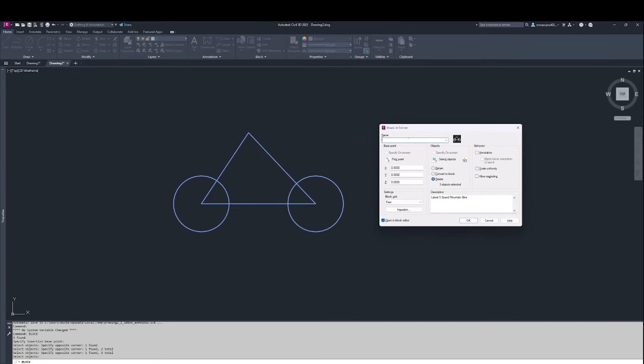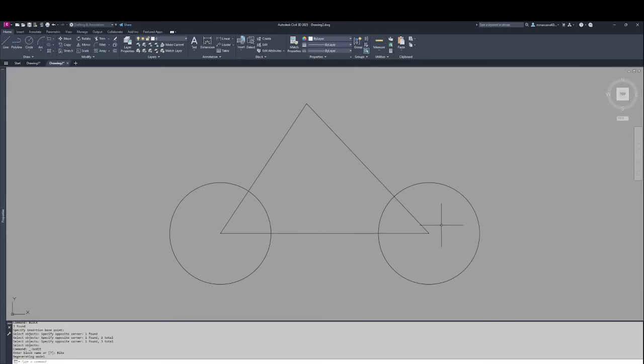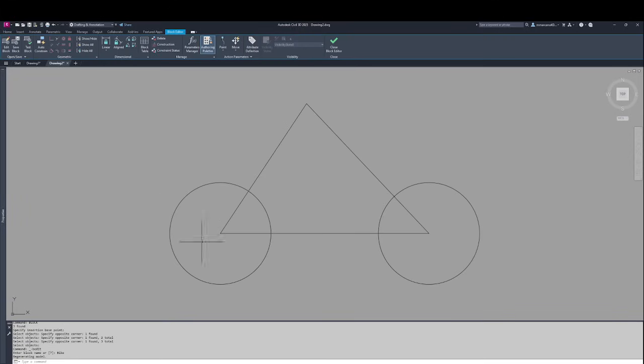Up here, of course, let's just name this. Let's just name it bike or something. I don't know. And we'll say OK. And as you can see, it takes us into this gray screen area. And this is our block editor. This is where we can make additional edits and additional changes to our block. We can add more to our block.